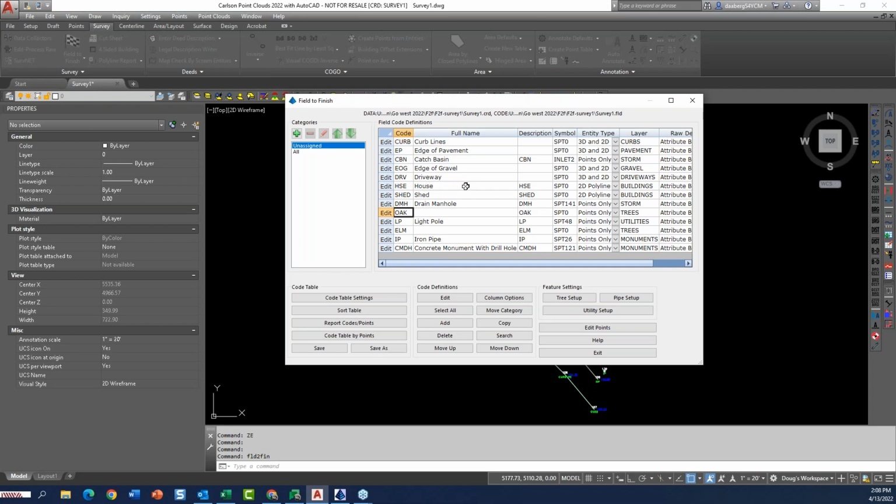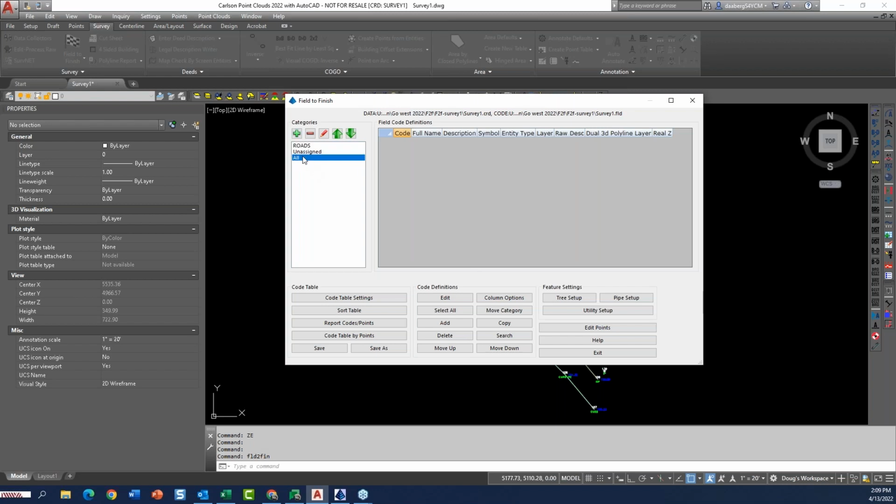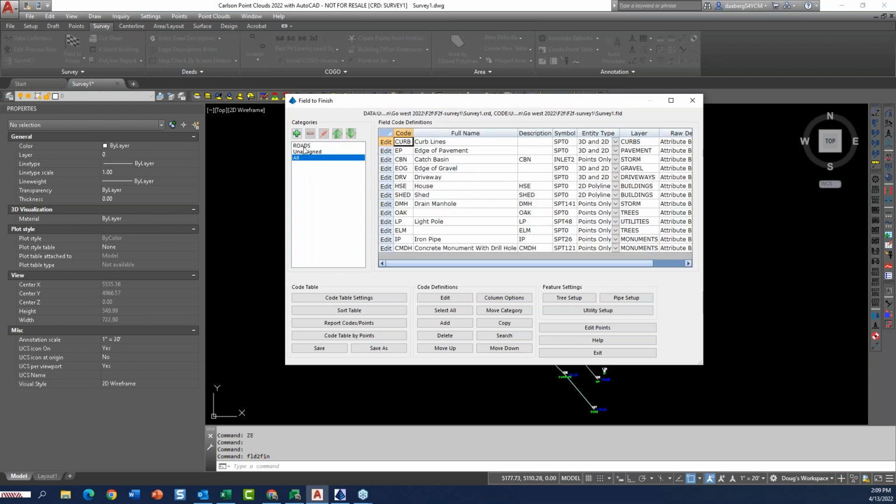So one of the first things you can do is add categories to organize your code table. I can add a category, and I can call one, let's say, roads. Then I can move into the category anything that has to do with roadways. So I can grab the curb and hold my control and pick edge of pavement, edge of gravel. I'll add the driveway in there, anything you drive on. And I can move that category to roads.